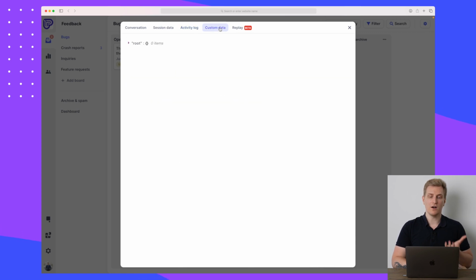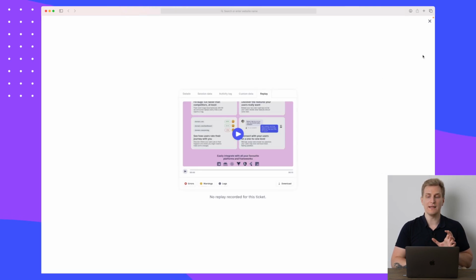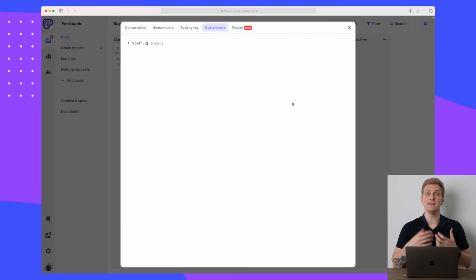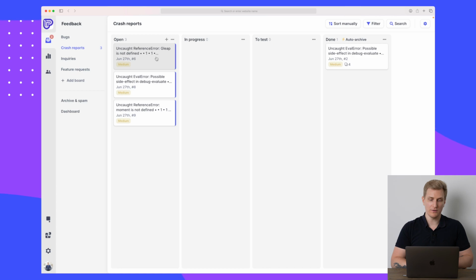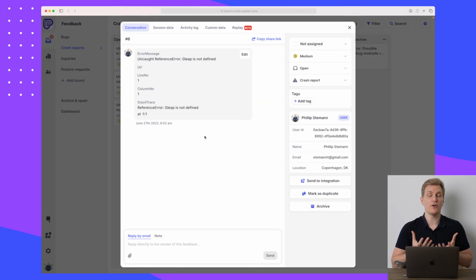We can also send in custom data via Gleap. It's very easy to set up. And then right now I don't have replay enabled, but here I can basically replay whatever the user experienced. It is a beta version right now, but a really powerful feature as well. This is our bug Kanban board where we can sort it manually. We can search. We do also have crash reports and these are fetched automatically. I would really like a solution here where I could disable this for localhost.